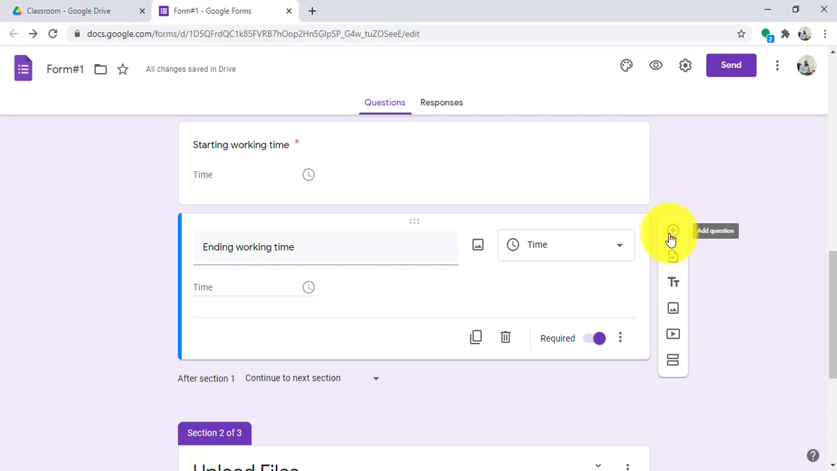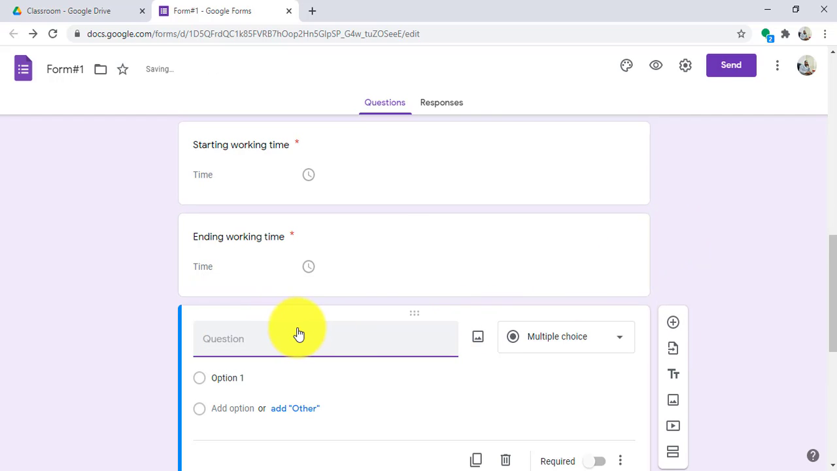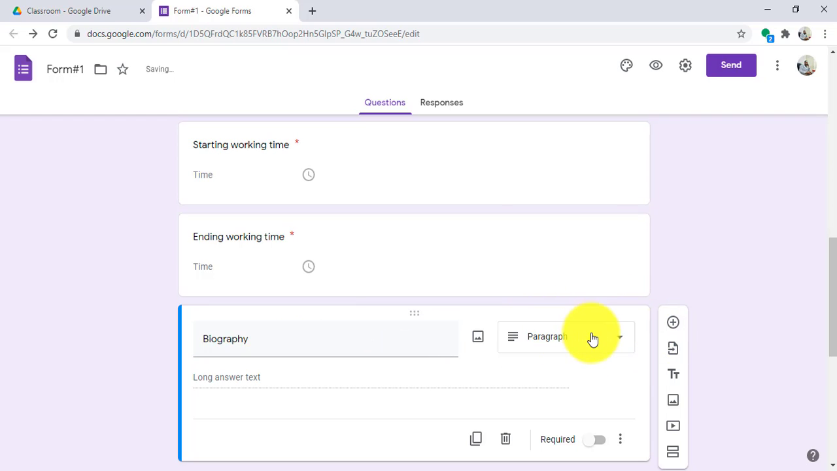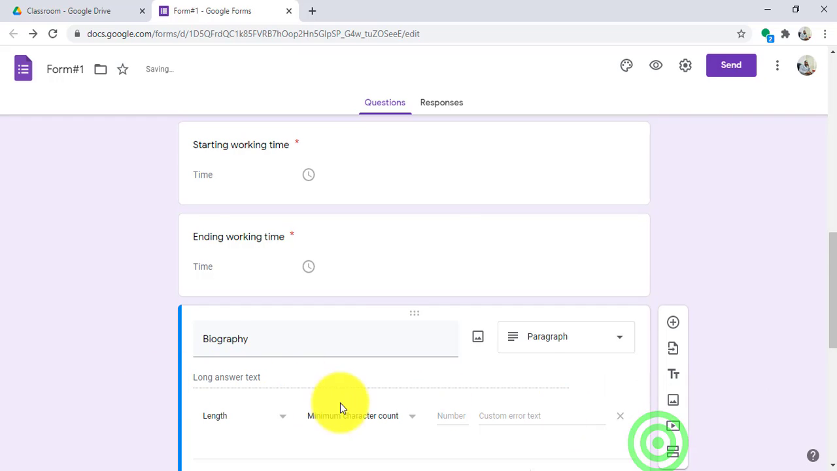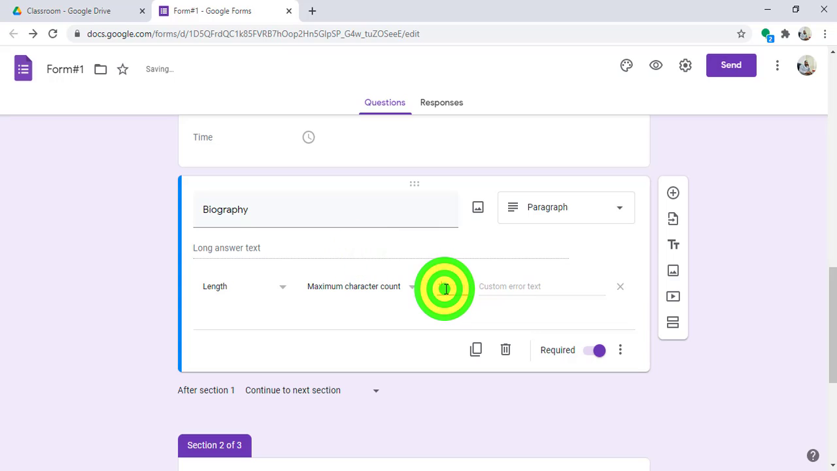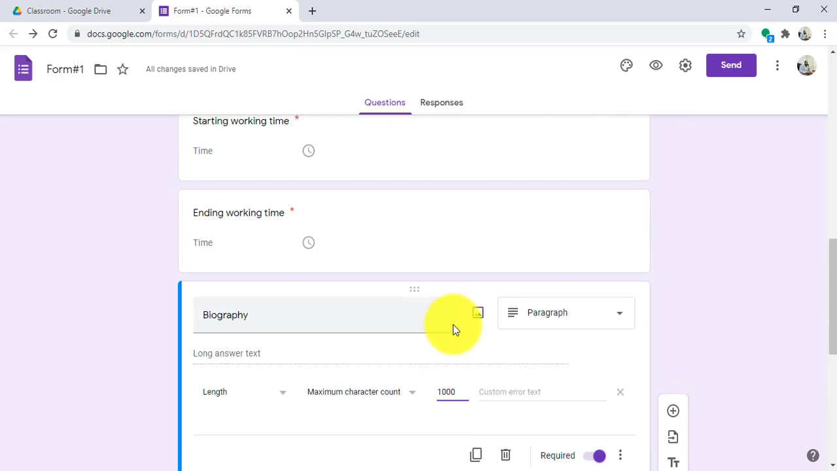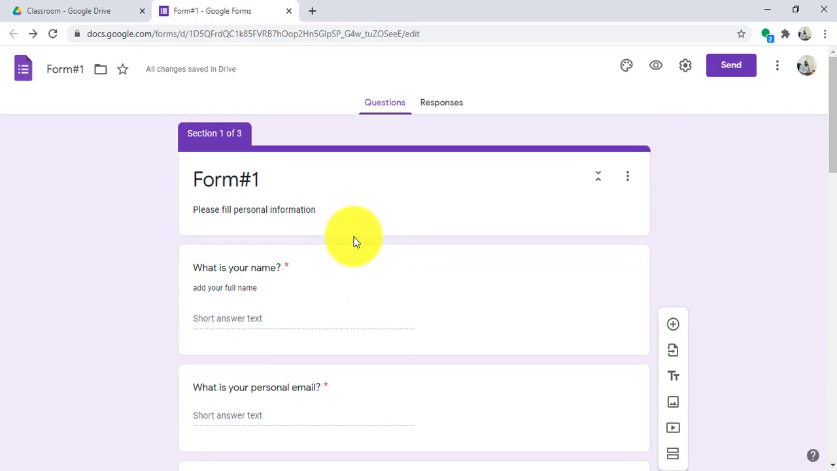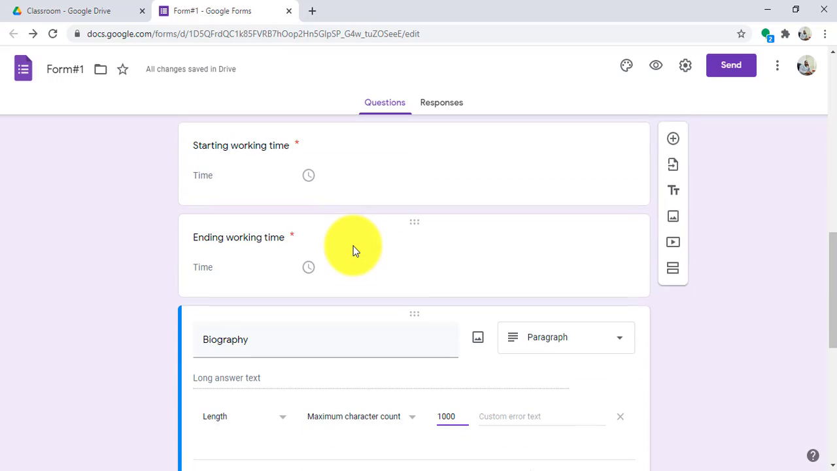Also, let's finally add to this section one final question, biography. Google directly changed the type to paragraph. I will set it also as required. Let's add response validation, maximum number of characters, 1000. Usually it will be used for paragraph. Now I finished section number 1.